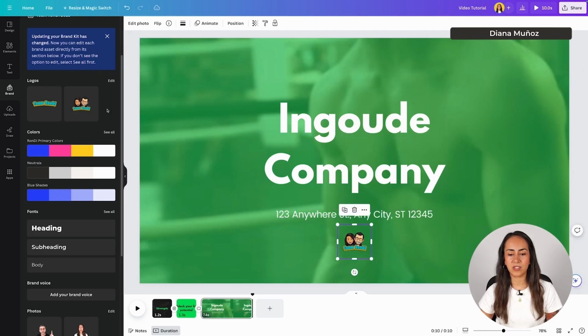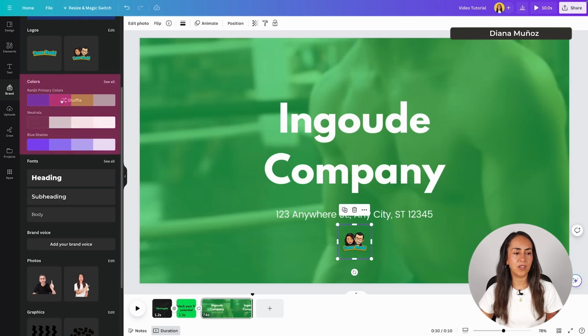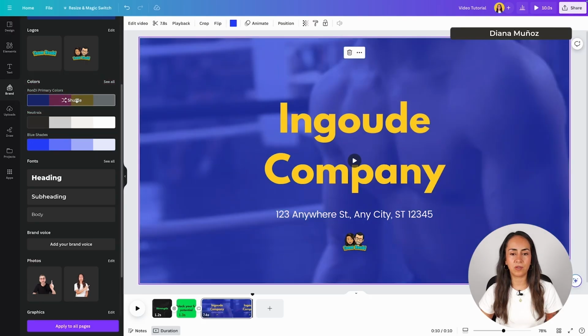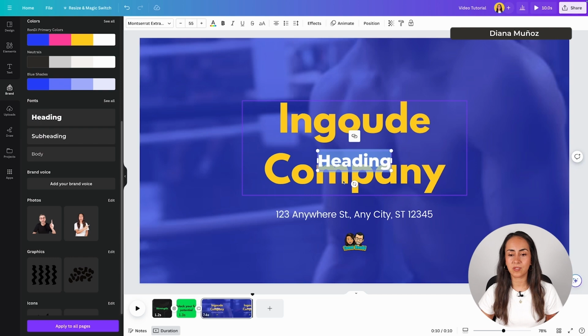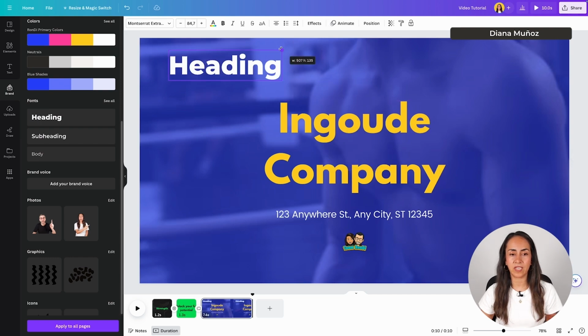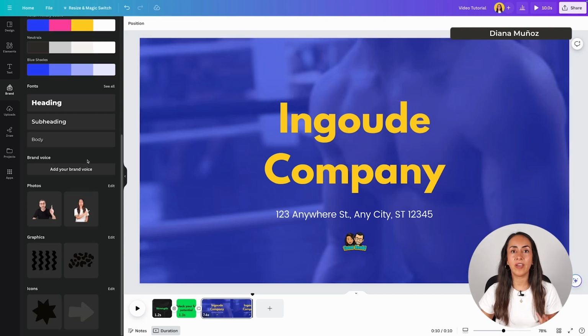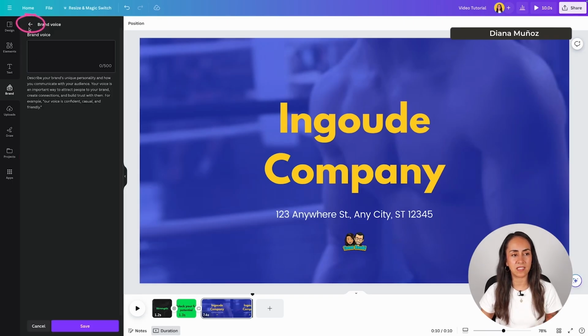You can add it by just simply clicking on your icon. You can then apply your branded colors. You can add new text boxes with your branded fonts. So there you go. We have now a new text box right here. And then you have some other options like a brand voice. We haven't set up ours, so we can do it by clicking on this button right here.